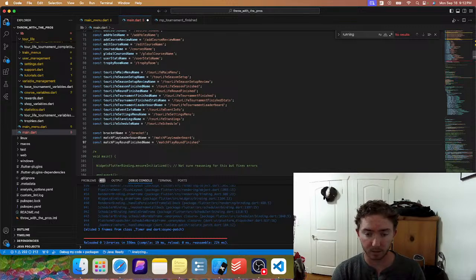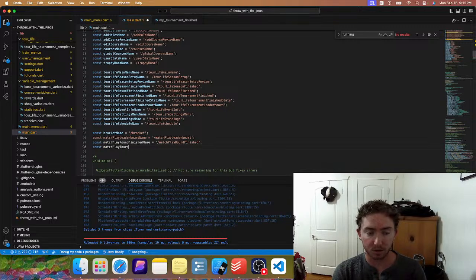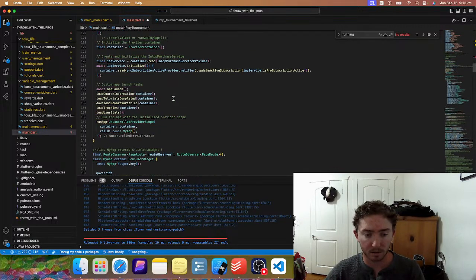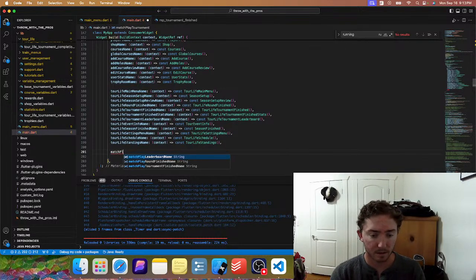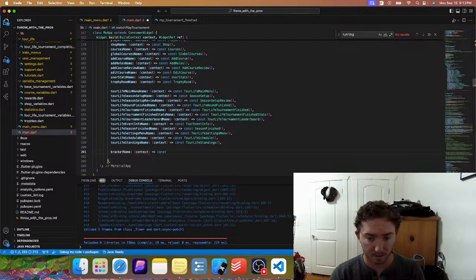I think I've done this in previous streams as well, but these are just assigning names to each page so that I can actually navigate to them from the same navigation stack. Play tournament finished name. Match play tournament finished. Those are good, and then we come down here. Name, context. Bracket.